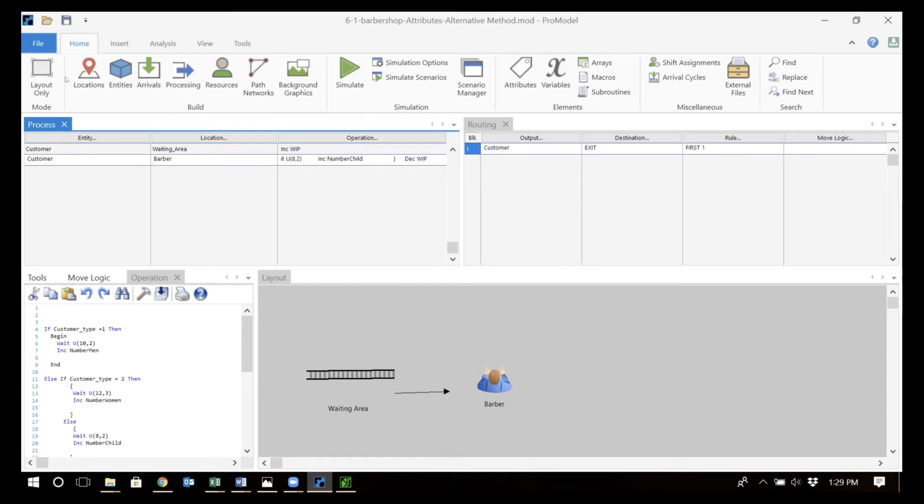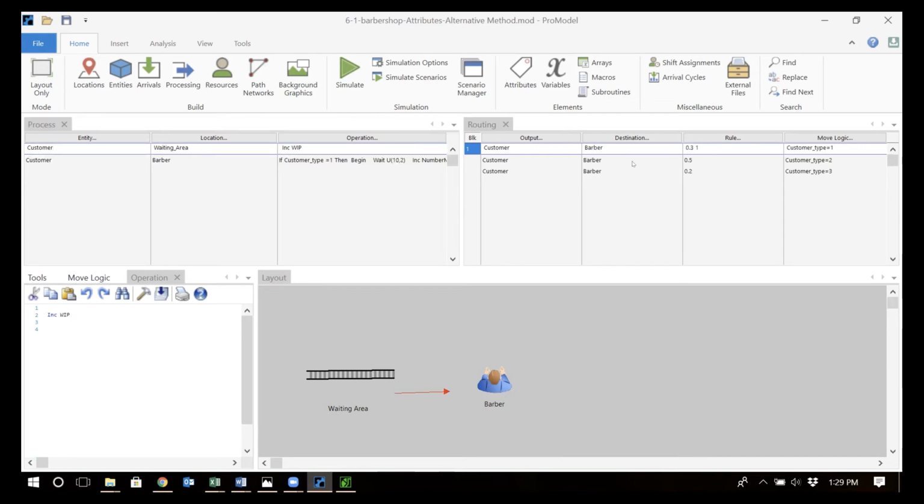Let's keep this as one method in which you just learned how you can potentially assign these attributes to different types of customers based on their probabilities. And I also want you to pay attention that the sum of these probabilities should add up to 1, otherwise you get an error. So when the customers come to the system, they are either men, women, or children with these probabilities, and the sum of these probabilities adds up to 1, otherwise you get an error.